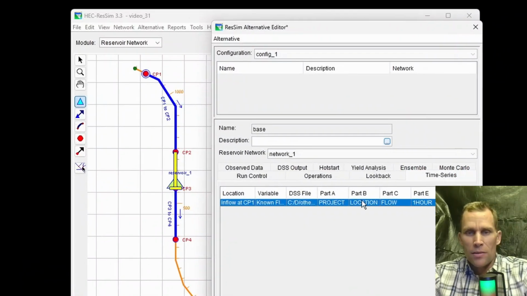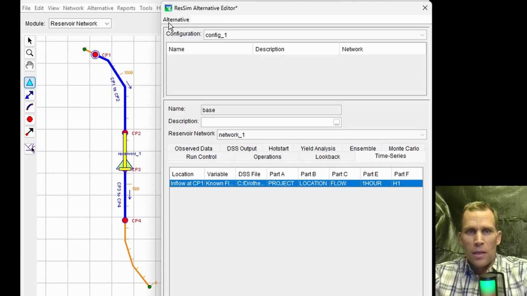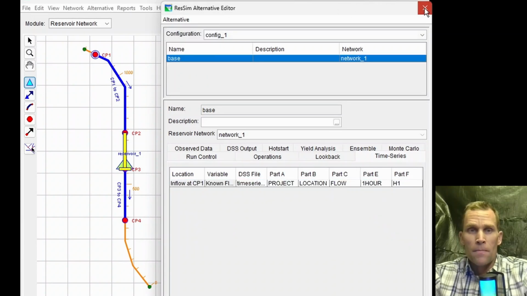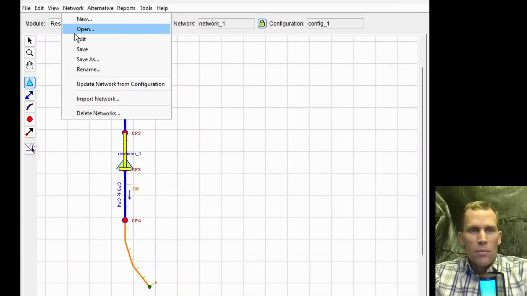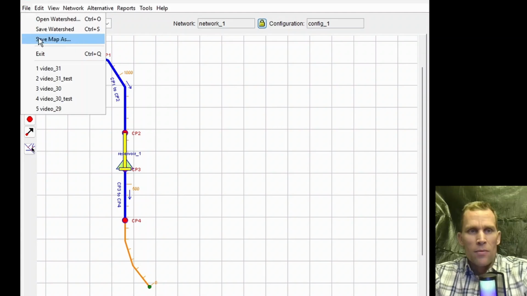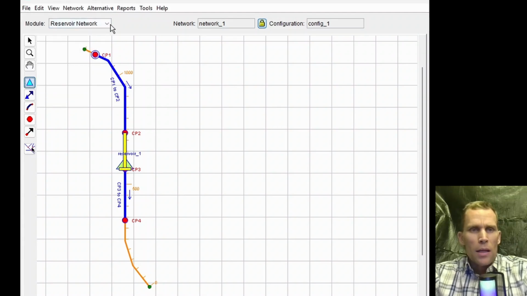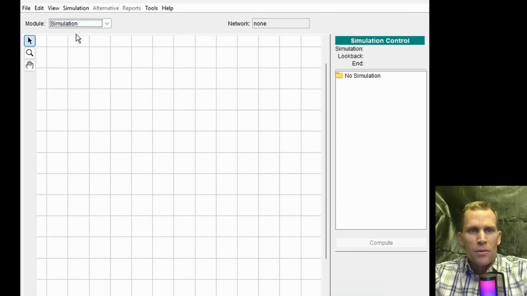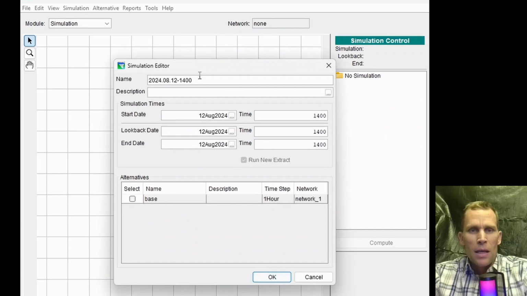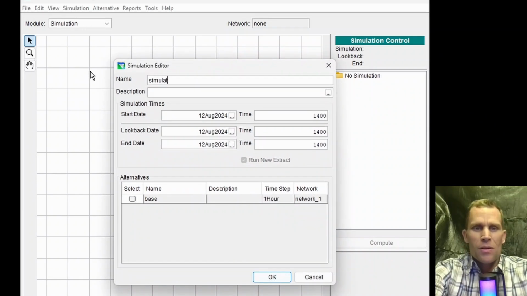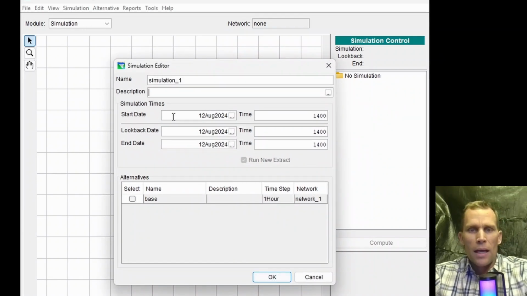So what that did was make that assignment, so we can go ahead and save and close our alternative. All right, so I'm going to go Network, save the watershed, sure, and then Module, Simulation. So let's create a simulation and see what happens here. Simulation 1, and like I said, this is going to be for July 2024.